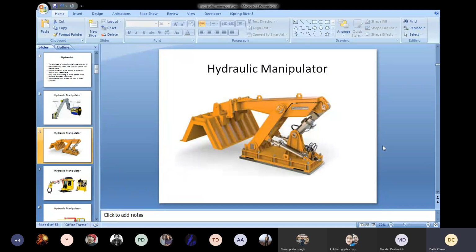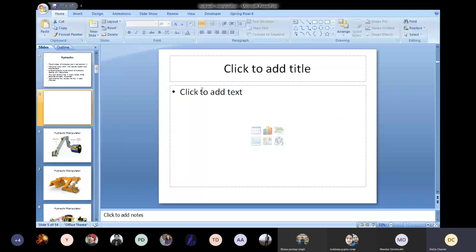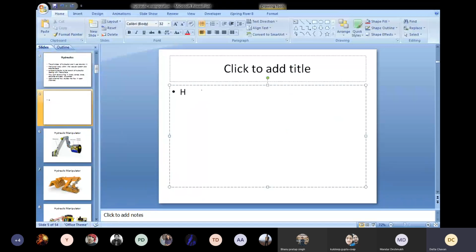There are various applications of hydraulic engineering. For example, it can be used for hydraulic mining, hydraulic transmission, and hydraulic brakes. These are the various applications. Hydraulic mining can be used for mining purposes.